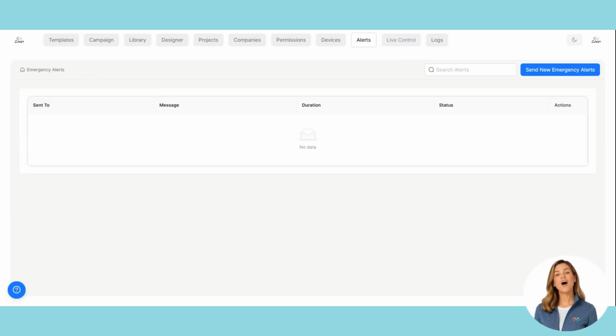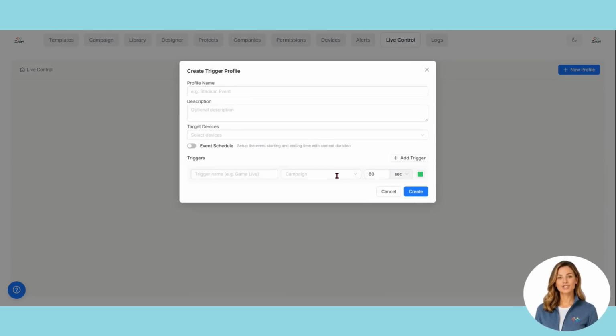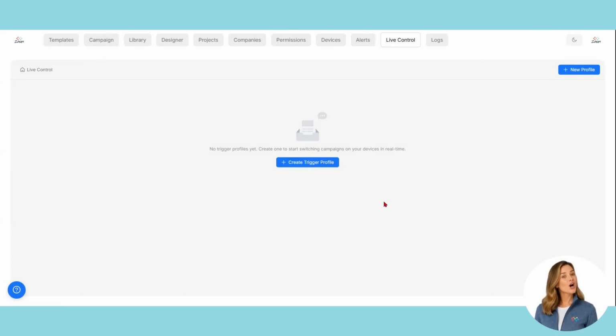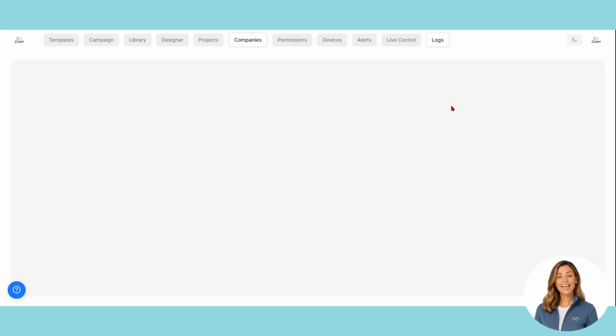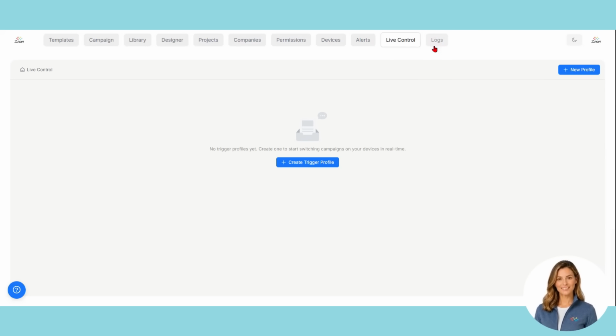Live Control is the on-air control room for your screens. When a match goes live, when halftime hits, when a sponsor cue lands, flip what every device is showing with one tap. The Log section shows user activity, such as when users log in or log out. You can also download the logs as a CSV file. By clicking the moon icon on the right, you can also switch between dark mode and light mode.